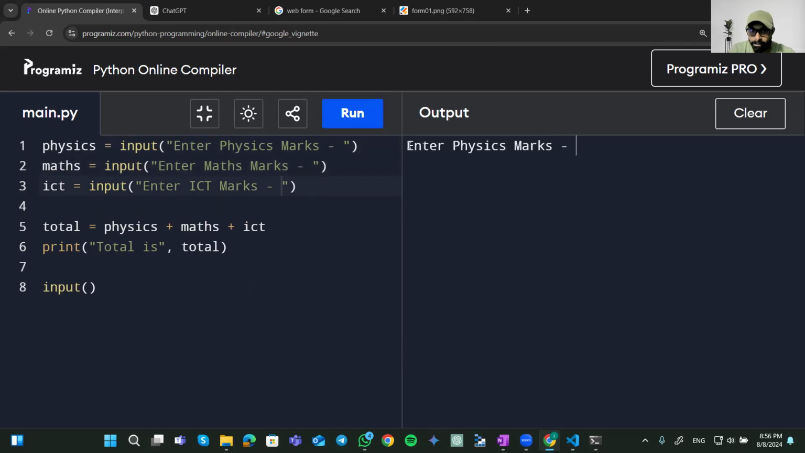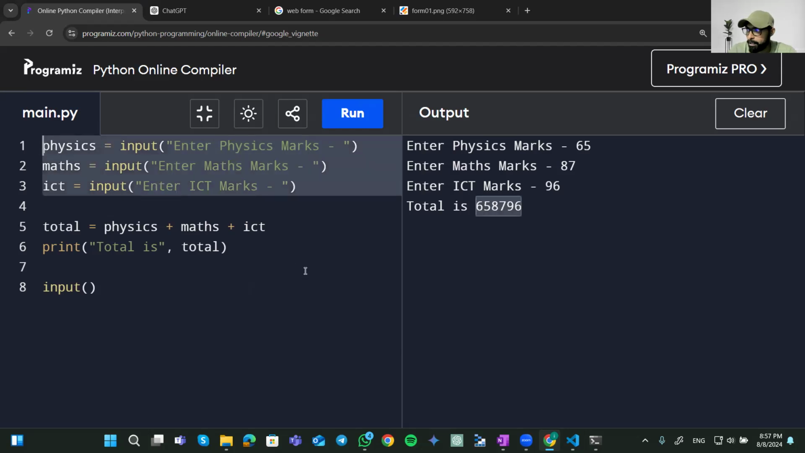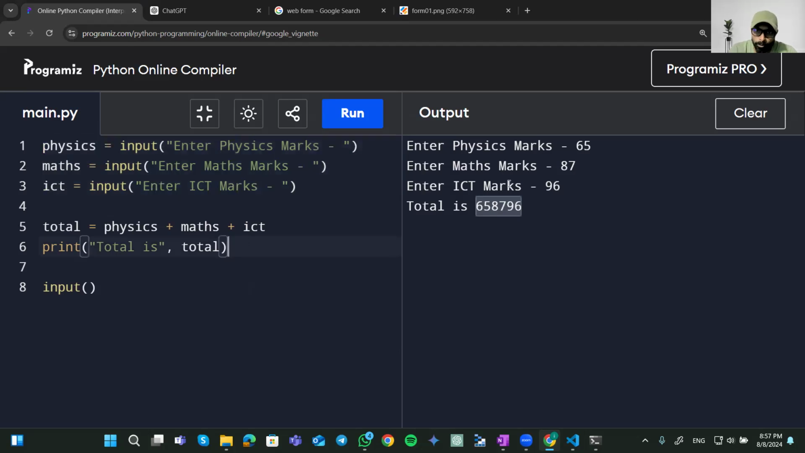Now it's going to print enter physics marks, and then I can enter physics marks here. See, it is very user friendly, much more than the previous version. I can enter three marks and I'm going to get some output which is not correct here. In this way I can get inputs easier, and the end user knows what data he should enter into our program.